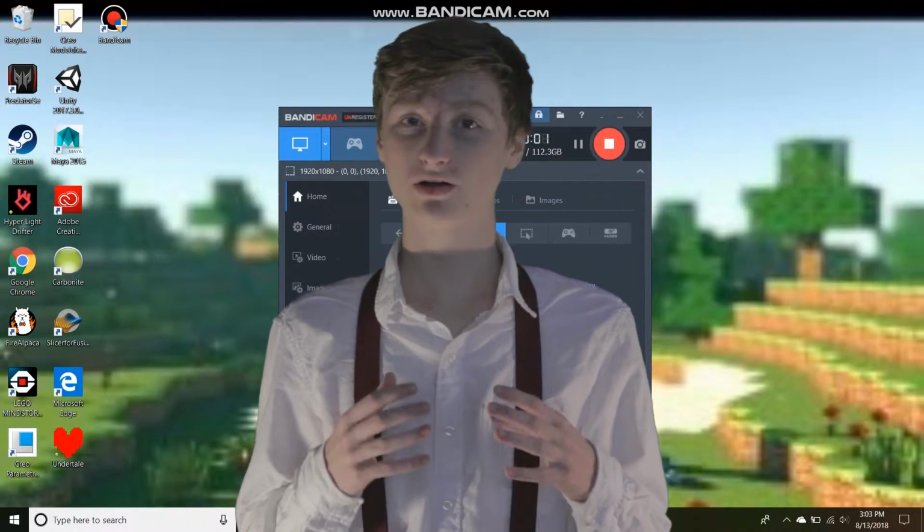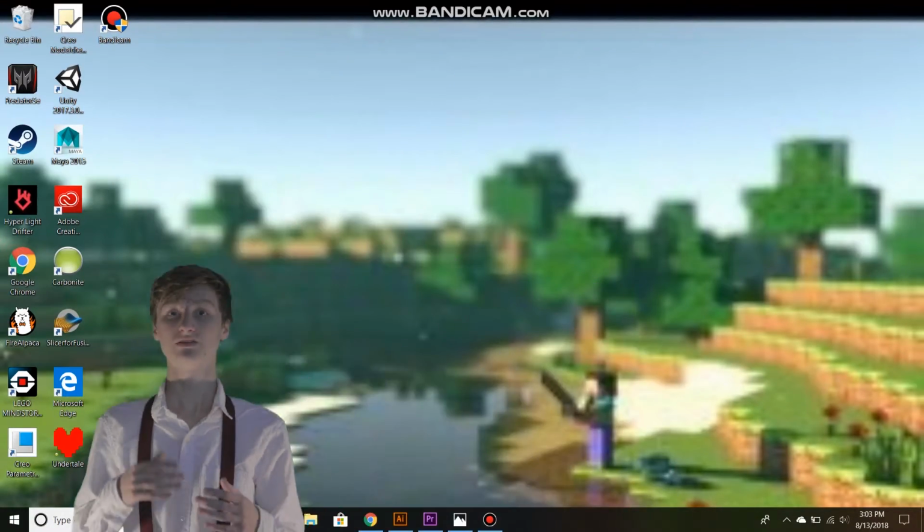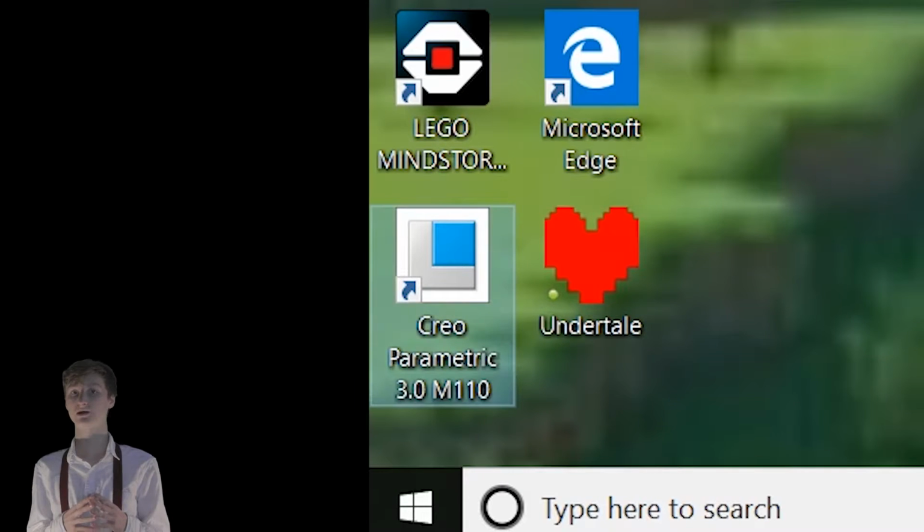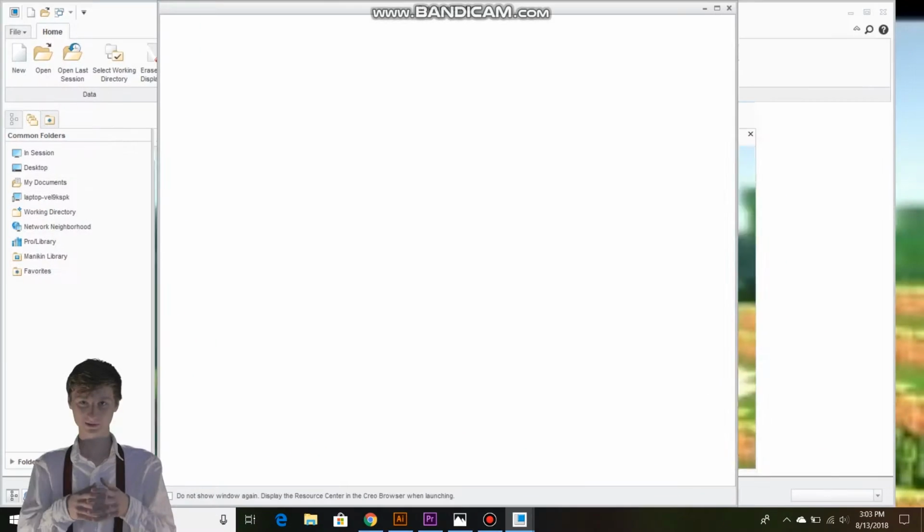First, we need to call up the CREO program. Click on the icon that looks like a box inside of a box, inside of a box, inside of a box. You're doing great.